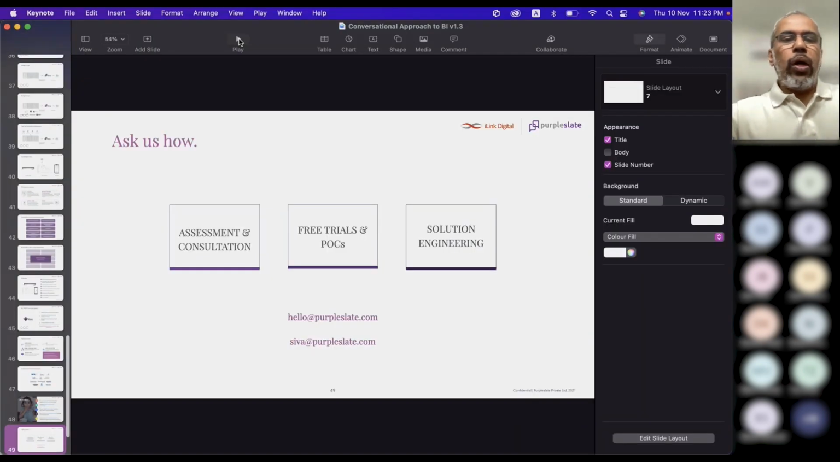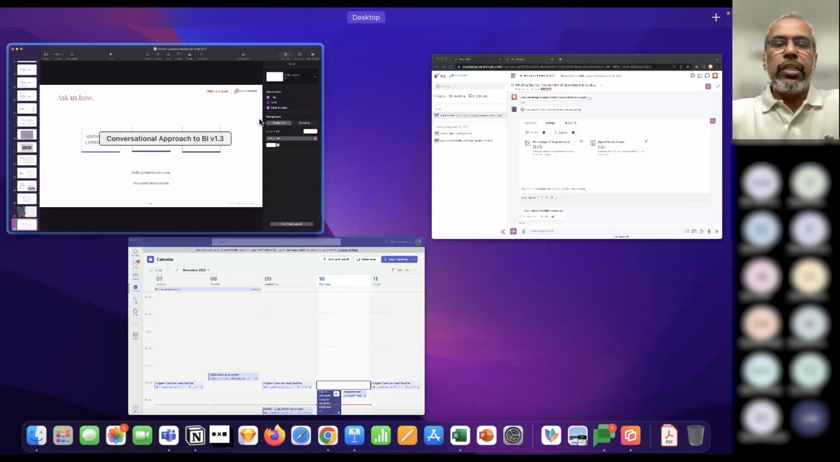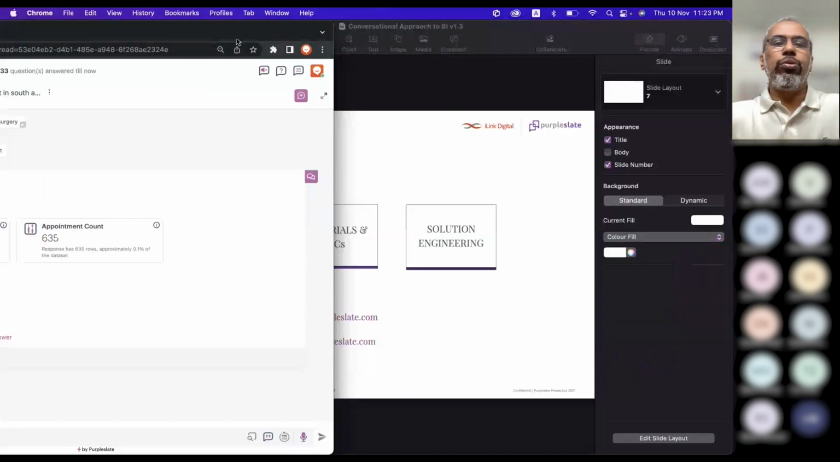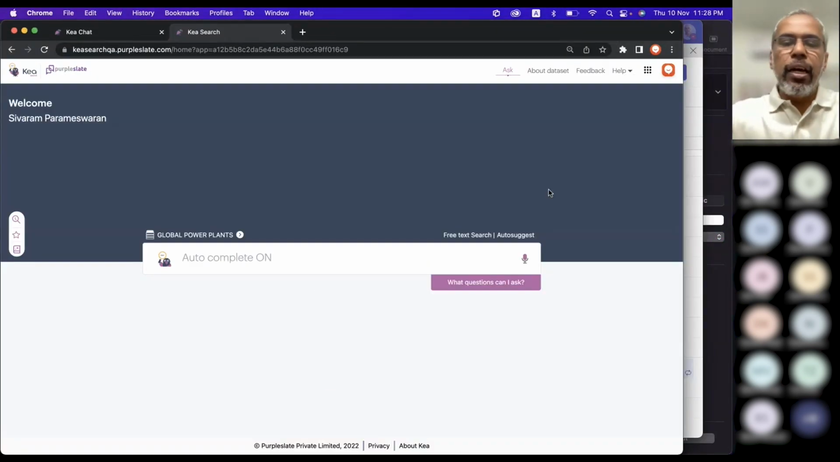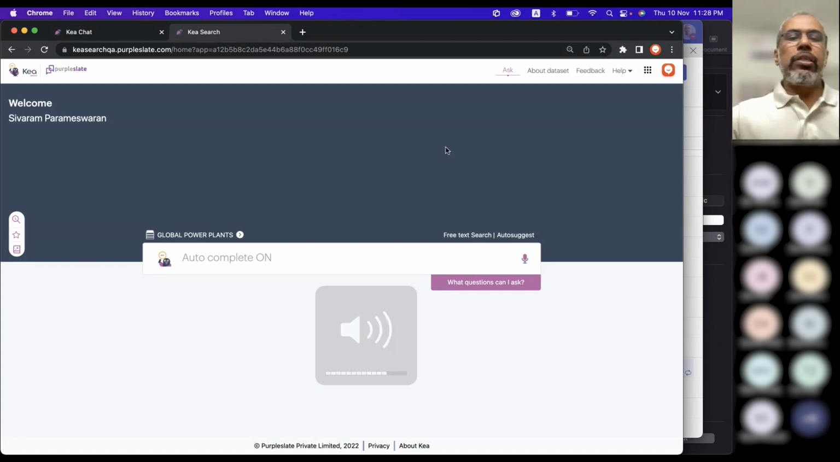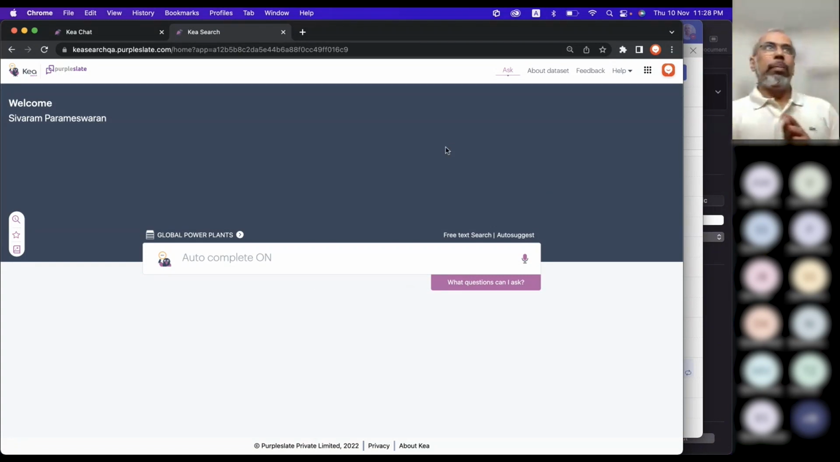So let me now take a pause and quickly take you through a few demos. Okay, perfect. Thanks. Let me repeat: I talked about the three different variations of Kia. One is the question widget or the search bar, the second is the chat application, and the third is the mobile one. Let me start with the most common one with enterprises, which is the search bar.